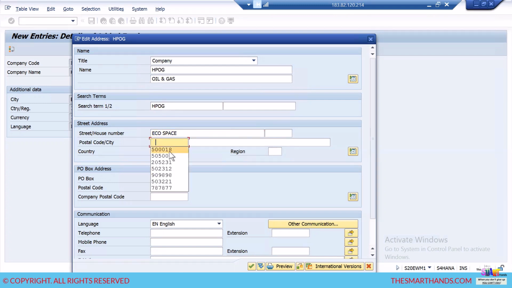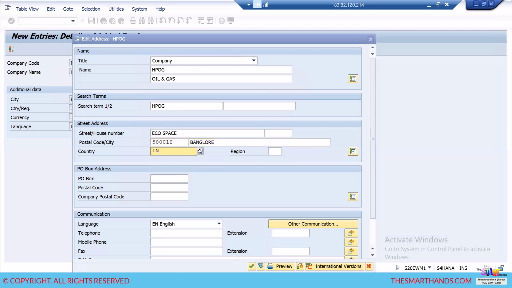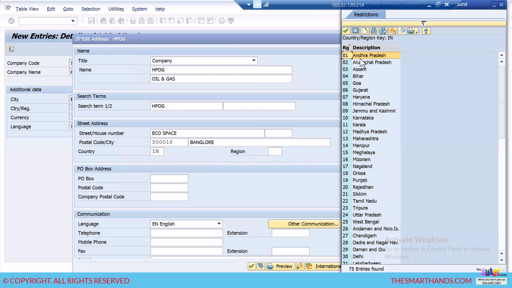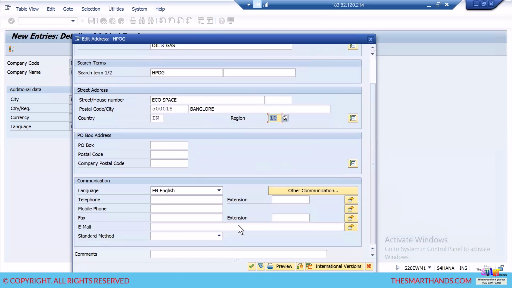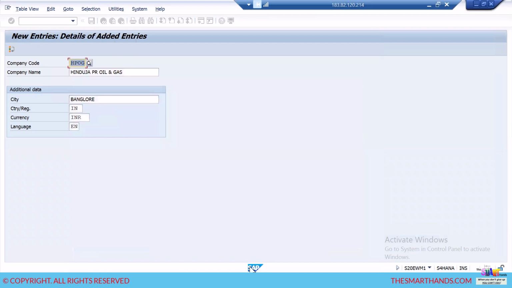postal code, city is Bangalore, country is India, and region means your state. So we are going to have the region codes here. I'm going to take Karnataka as 10. Okay. And the language is English. Click on copy and save it.